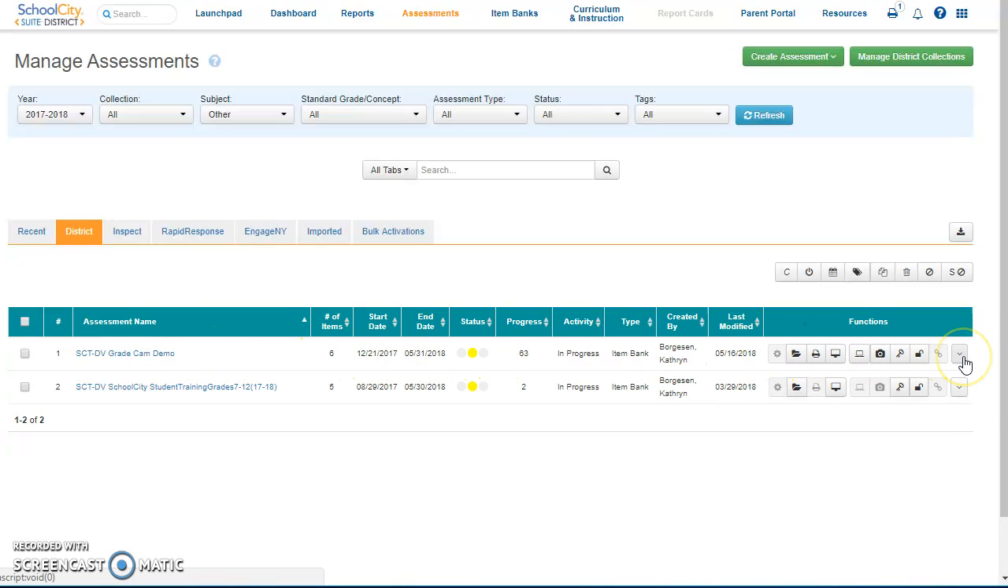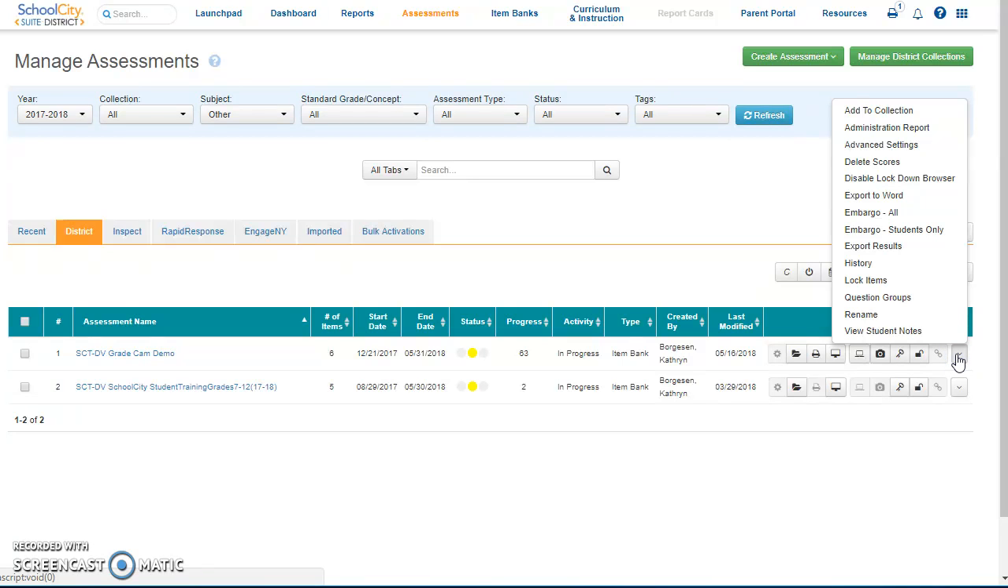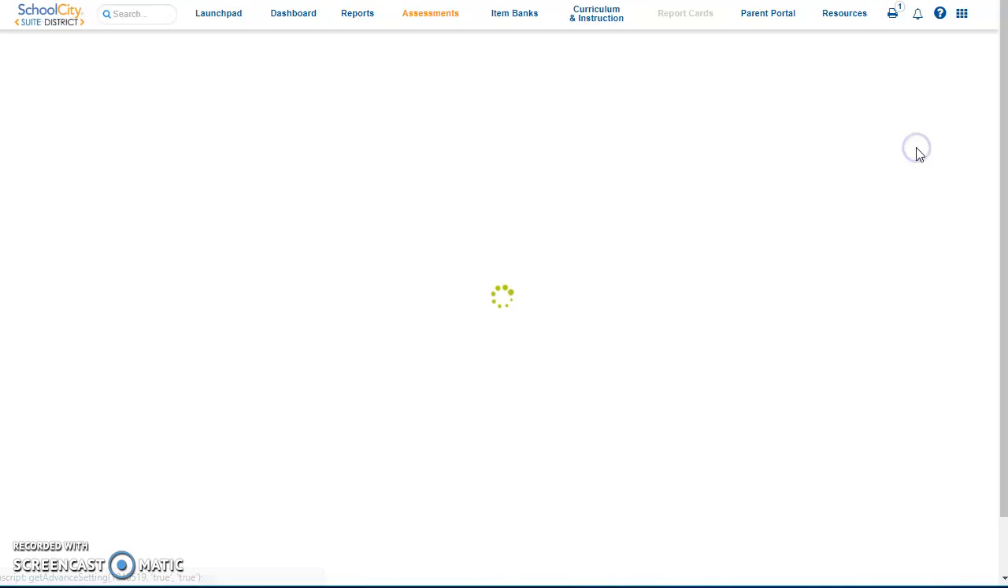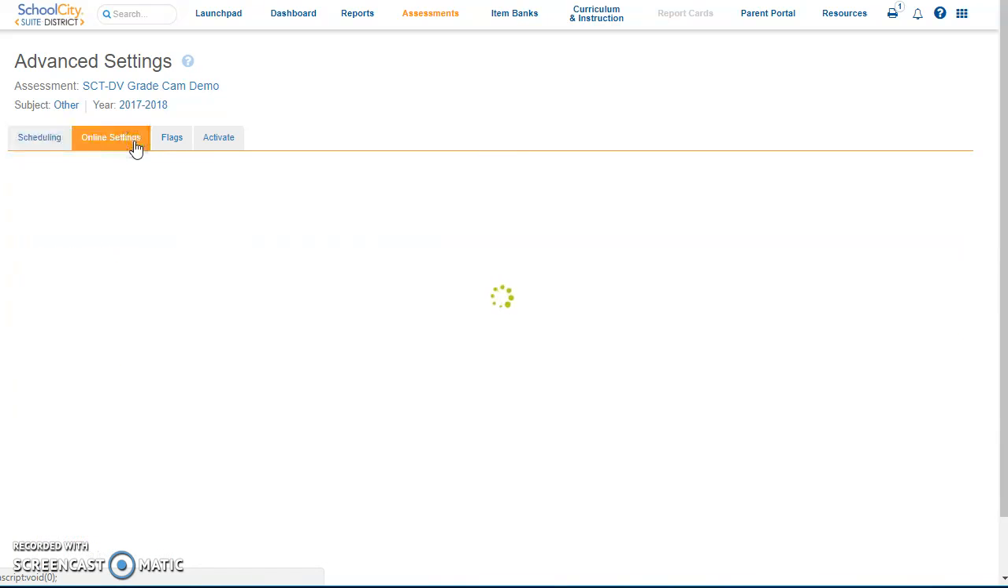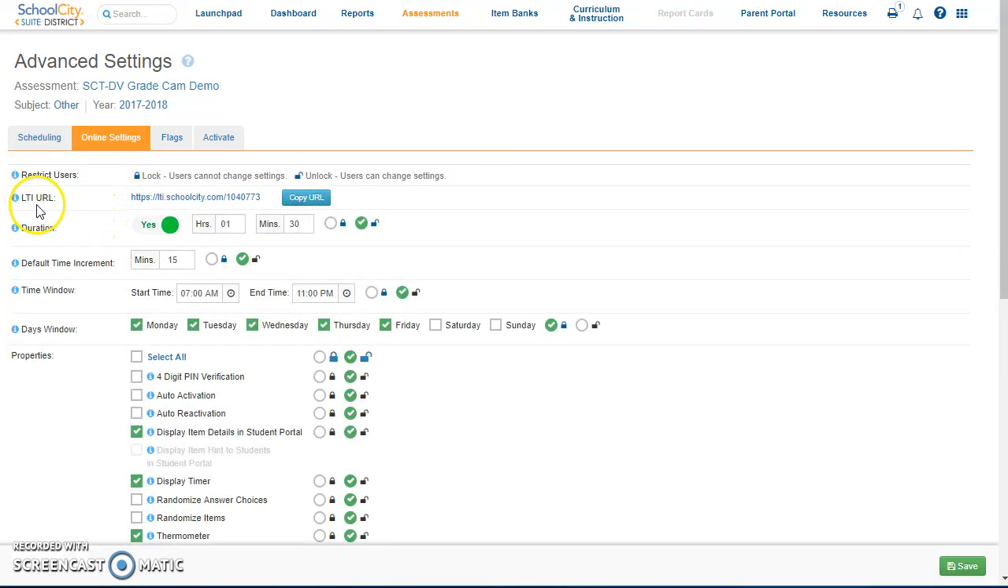Click on the drop-down menu arrow at the far right in the Functions area and select Advanced Settings. Click on the Online Settings tab. Find the LTI URL and click on the blue Copy URL button.